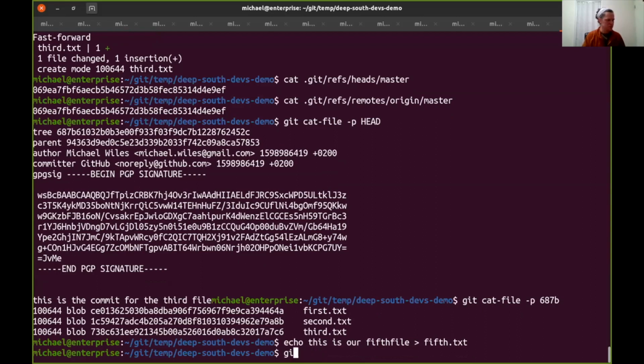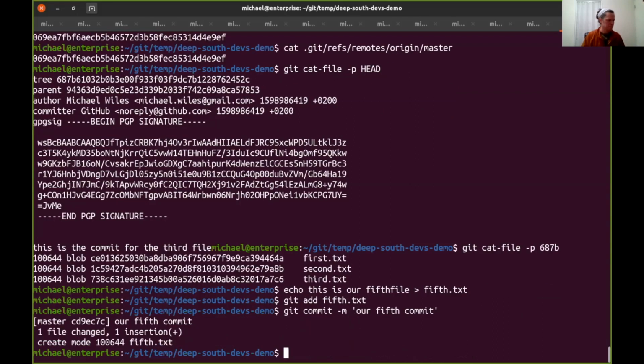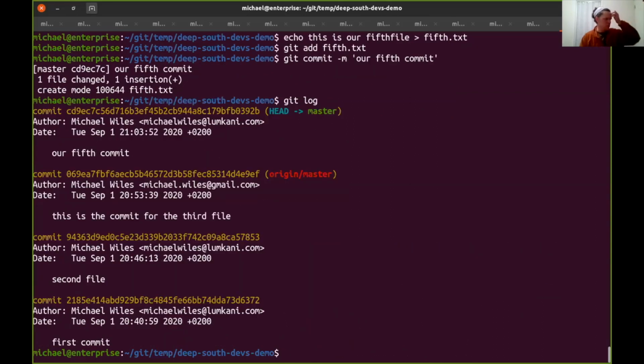Git add fifth.txt and git commit -m "our fifth commit". Okay. All right, so let's just have a look. We've got git log. We can see that's our whole history.